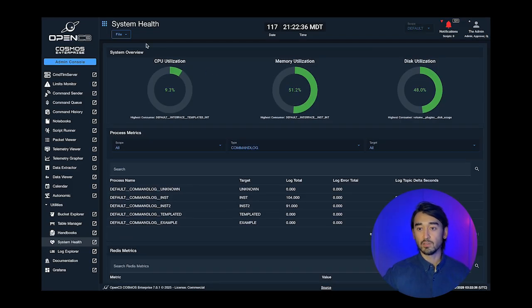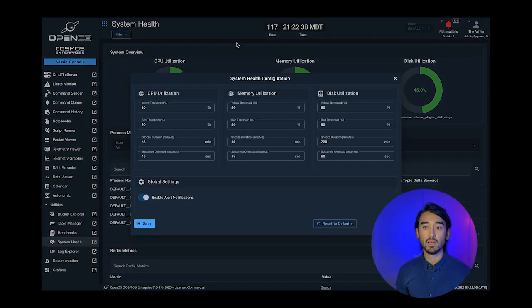We also have the ability to configure different notifications. So if CPU, memory, or disk hits a certain threshold for a certain amount of time, we're able to trigger reactions so that we get notifications about what is happening in our Cosmos system to make sure everything is running healthily.